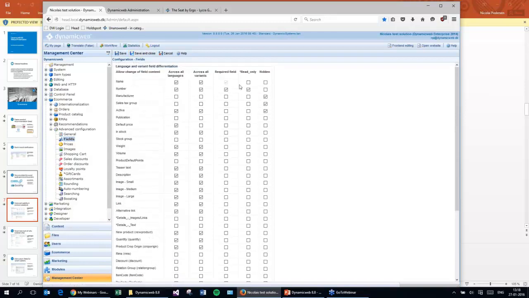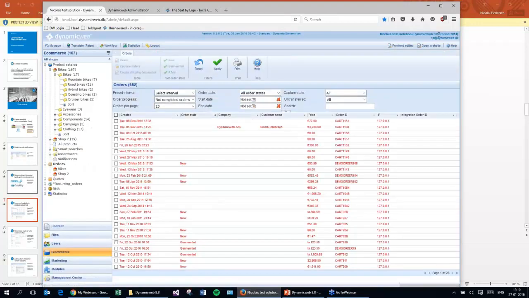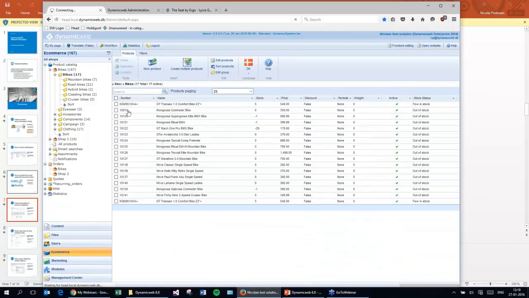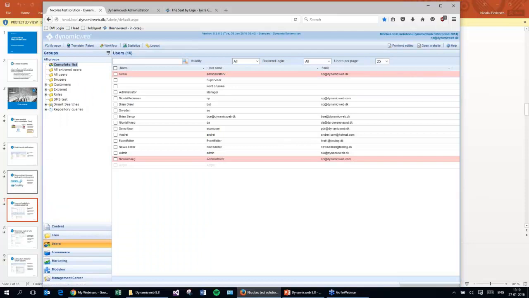So now I've set something to read-only, and I've removed sales tax group and active manufacturer from the product catalog. So right now I'm logged in as an administrator. That means I can still see every field in here. If I log in as a normal user, I'm not able to see, I think I have a user called NV.